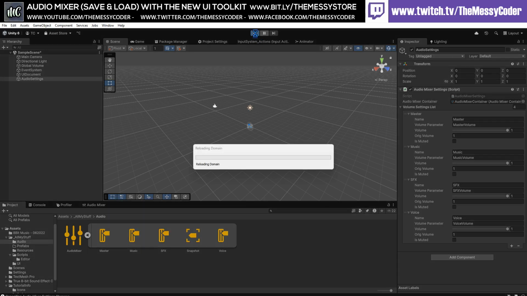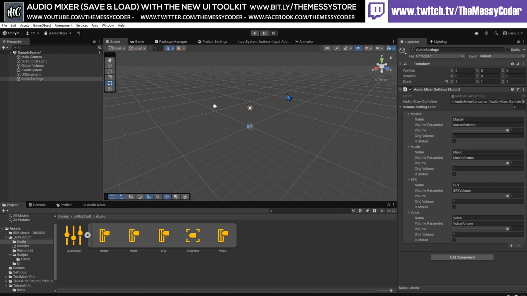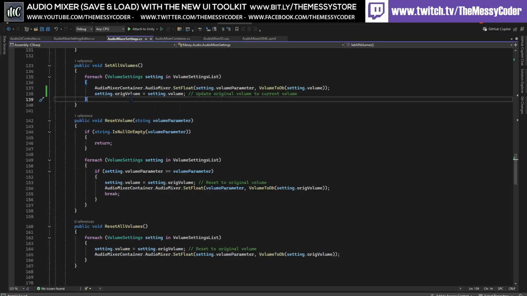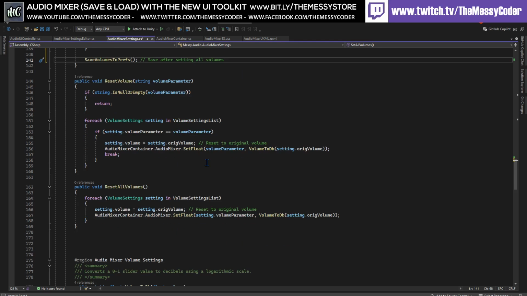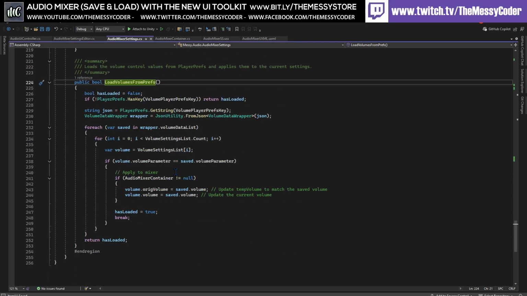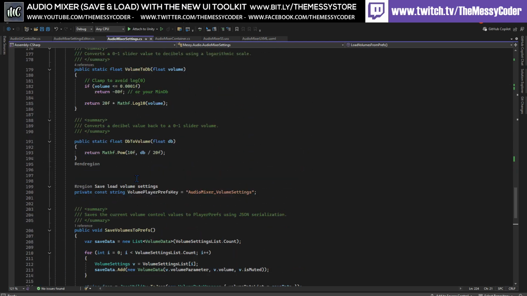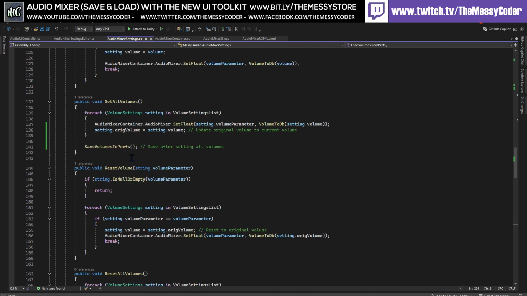Not yet, because we haven't actually got it using the player prefs. It hasn't actually saved it into the player prefs and loaded it. Where we had set all volumes, we want to do save volumes to player prefs, and we want to load our volumes from player prefs. And actually, more than that, we've just loaded it in here. We didn't then call to set the volumes.